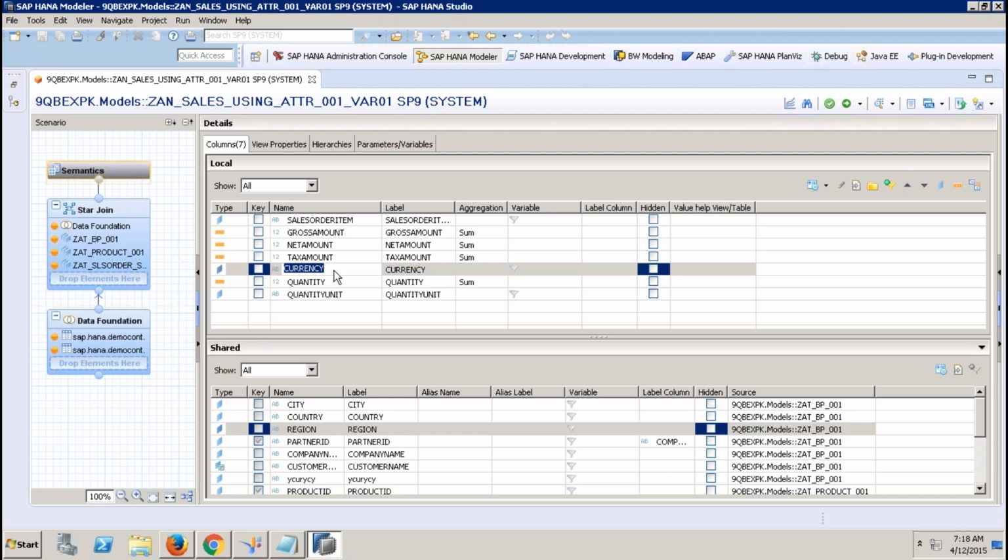In BW, while creating the InfoObjects, we are able to clearly differentiate which is a measure or key figure, which is a characteristic, which is a time characteristic, which is a unit characteristic. But when it comes to HANA, you'll only see two types of columns: attribute or measure. So you don't have the flexibility of defining more special types of characteristics here.